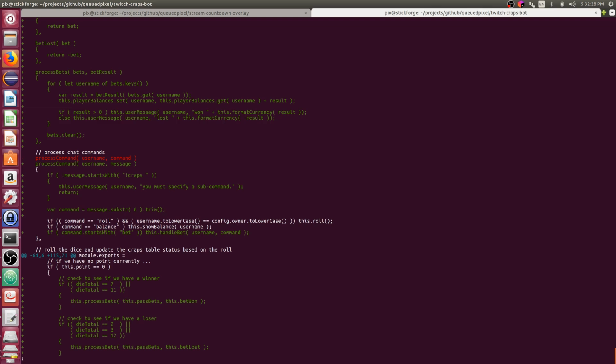We've massaged process command a little bit. We now allow them to issue a craps command with no parameters, and if we do, we complain and say you must specify a subcommand. Then we get the command out. We've added this bet processing. If it starts with bet, we handle the bet.